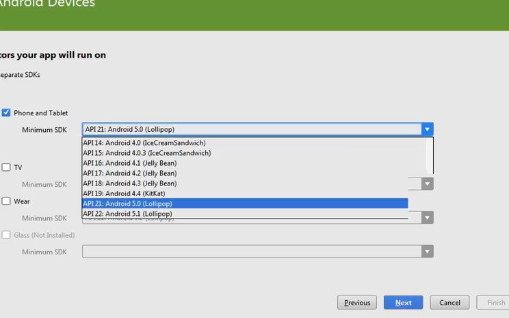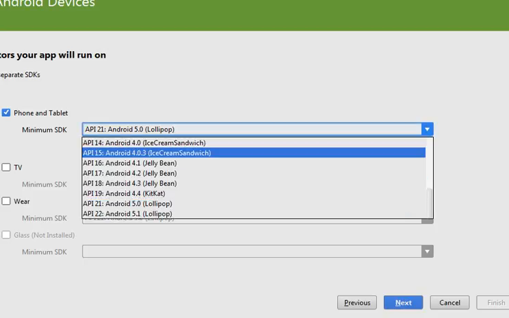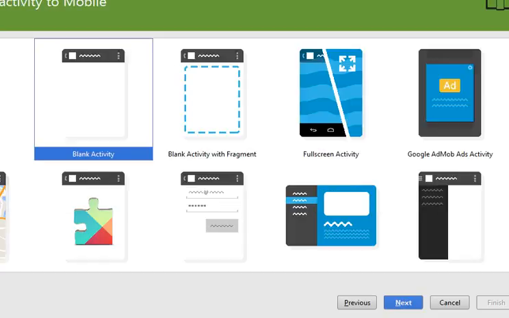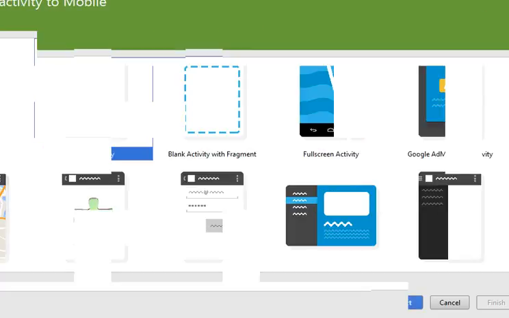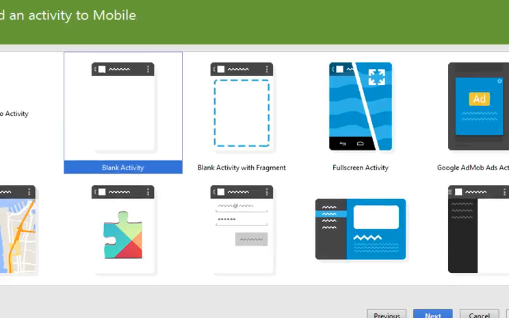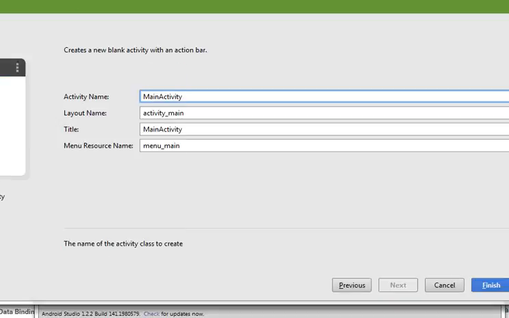You can select multiple from this, like we have jelly bean, or I am selecting ice cream sandwich. So that means this application will run on ice cream sandwich and the above versions. So click on the next button. Here you find what you want in your launcher screen, like a blank activity, fragment, full screen activity, and all. Initially, I am just using a blank activity. Click on the next button.